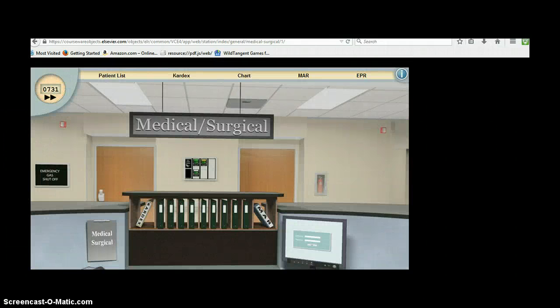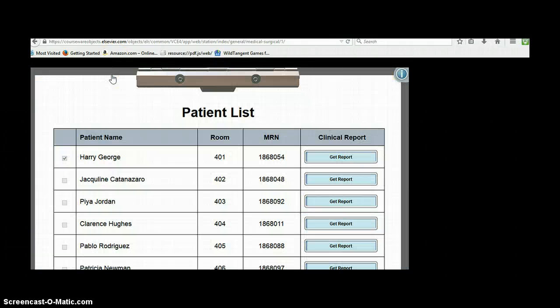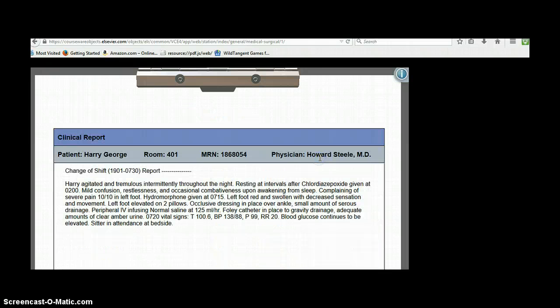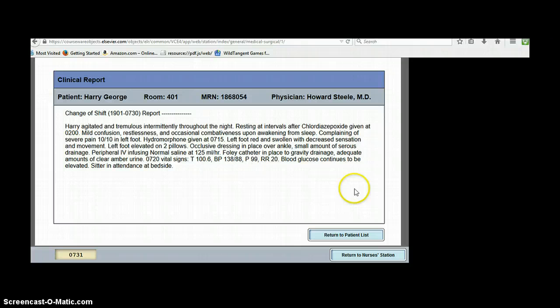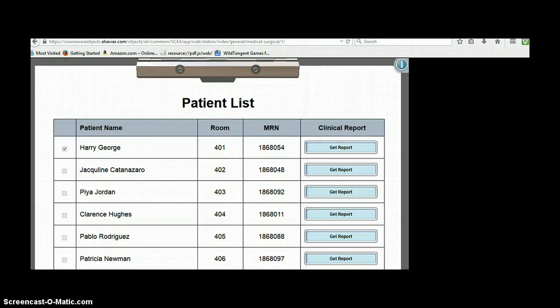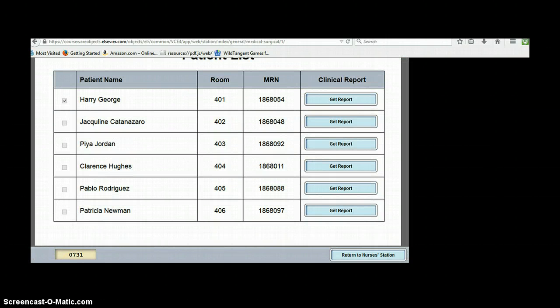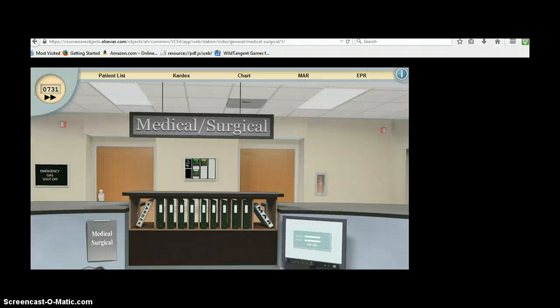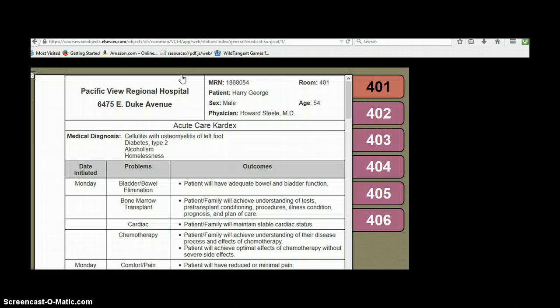Up above, again, we have a patient list, so for Harry George, I'm going to get some report, and here is your report. I can return to the patient list to get another patient if that's what I need according to the assignments. Now I have returned to the nurse's station, and as you can see, I'm going to go to the Cardex. When you go to the Cardex, it always defaults to room 401, which is Harry George.